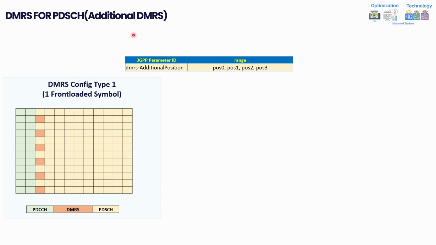You can now have additional DMRS symbols. You can request, for example, to add 1 here, or even 2 and 3. This is a 3GPP parameter name. It can also, again, vary from one vendor to another, the name, I mean, but this is a 3GPP name.